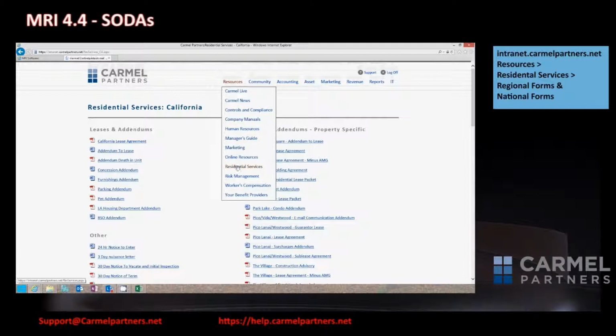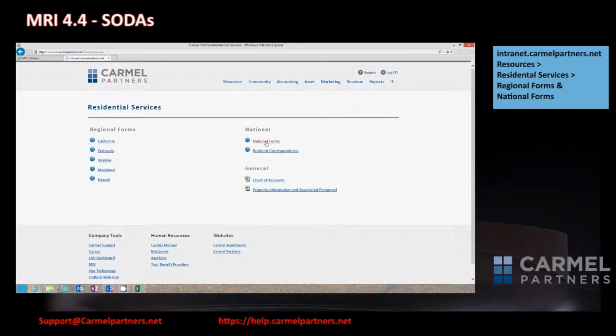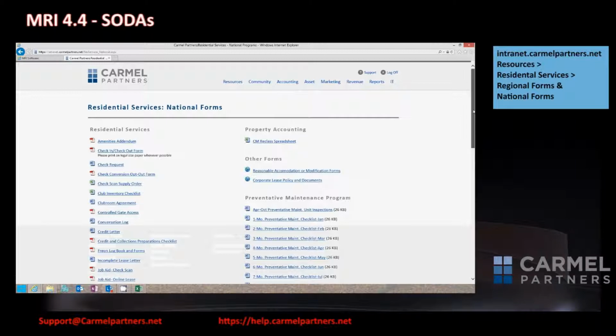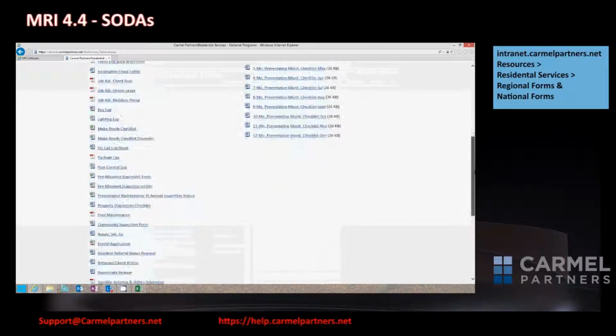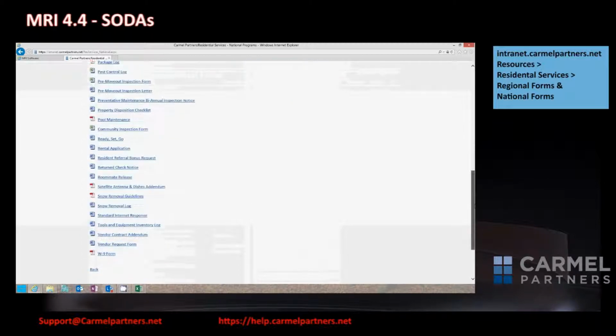Let's look at national forms. See in here, again, additional really helpful items, all in a one-stop shop.